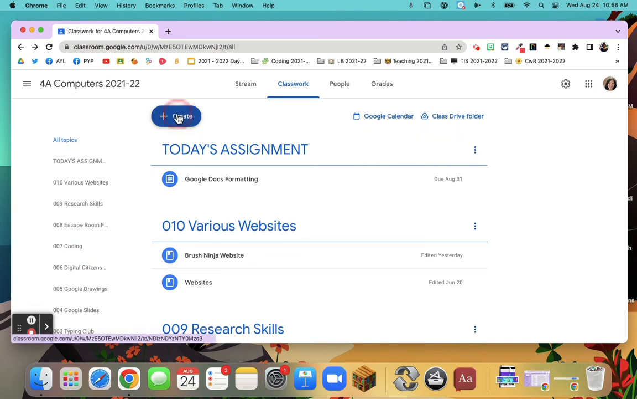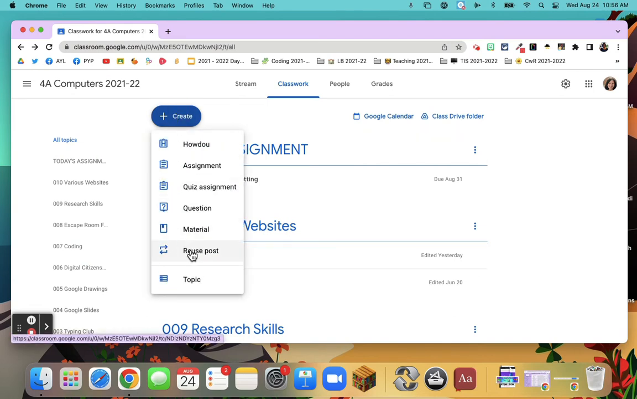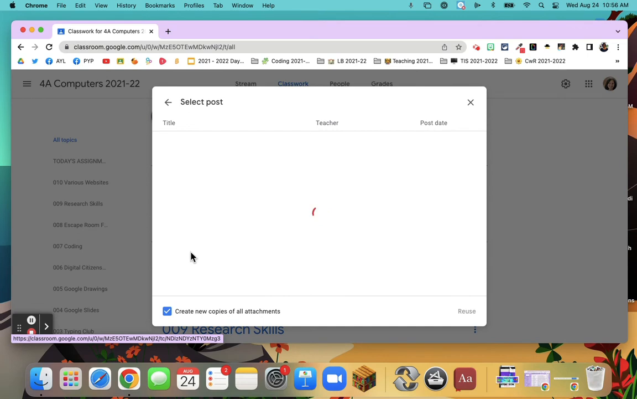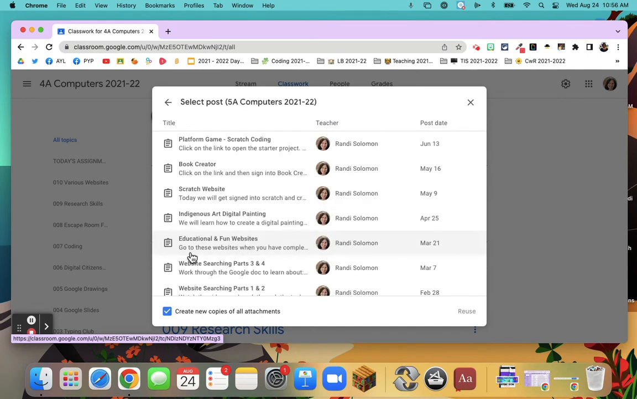So that is material. And then finally, we have this Reuse post. This is really, really useful, especially for specialist teachers. I know that when we went over the assignment, I showed you how to assign something to more than one class at a time. But perhaps you forgot to do that, or you need to reuse something that you've already posted somewhere else. So what happens is it will open up this little window, defaulting to the last class that you were searching for posts in.